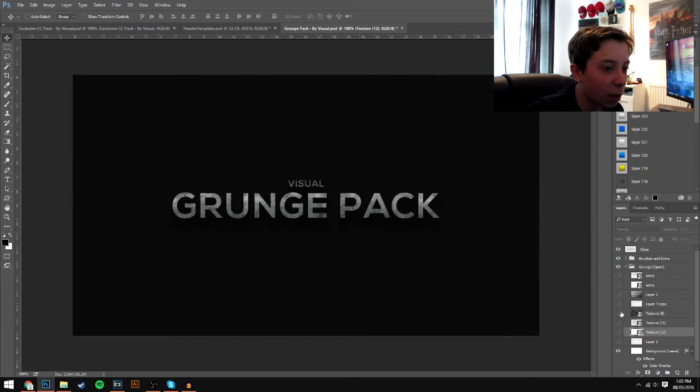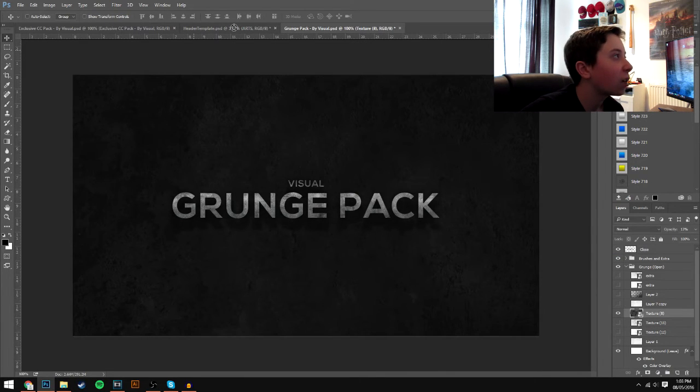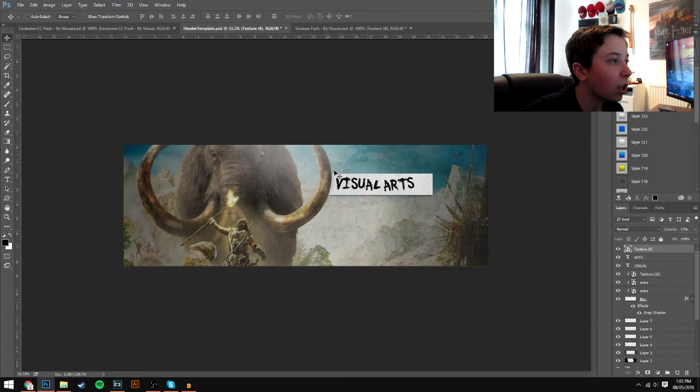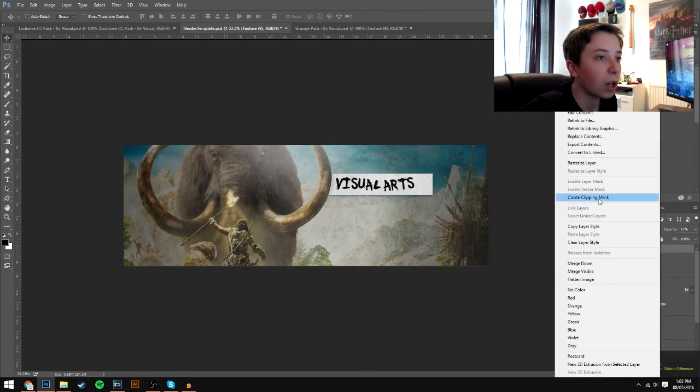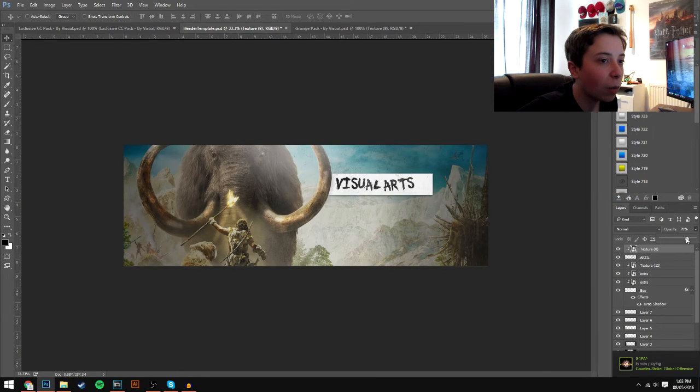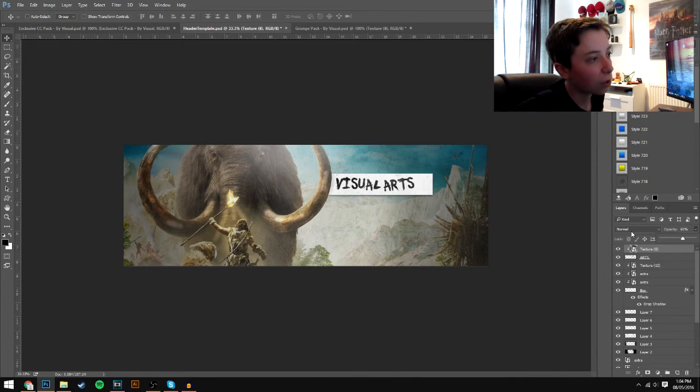I keep opening up the CC pack here, but let's add this text. I'm going to keep the color of the text as black, and to rasterize the text, just press Control on both of them. Control E to merge them, and it will already be rasterized. Now we can create clip and mask on this, and we can increase that. So we've got texture 8, clip and mask onto the text with, let's say, a 65% opacity. That looks good.